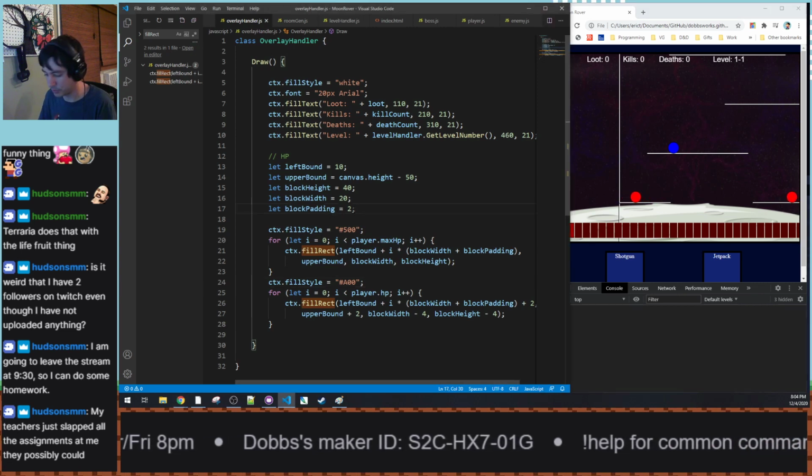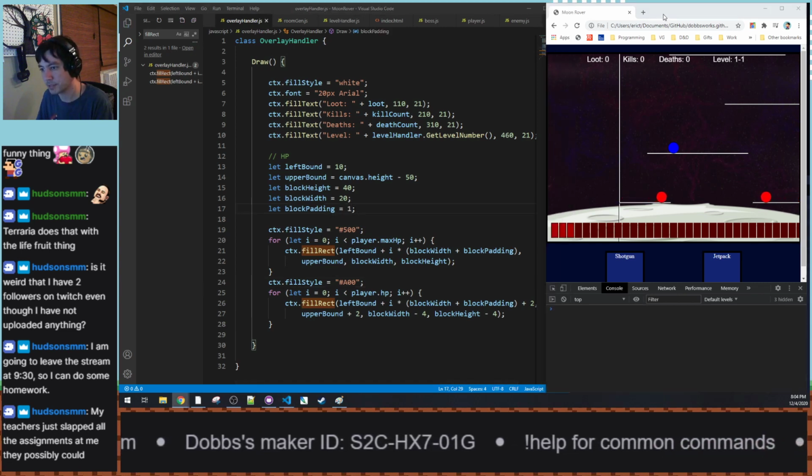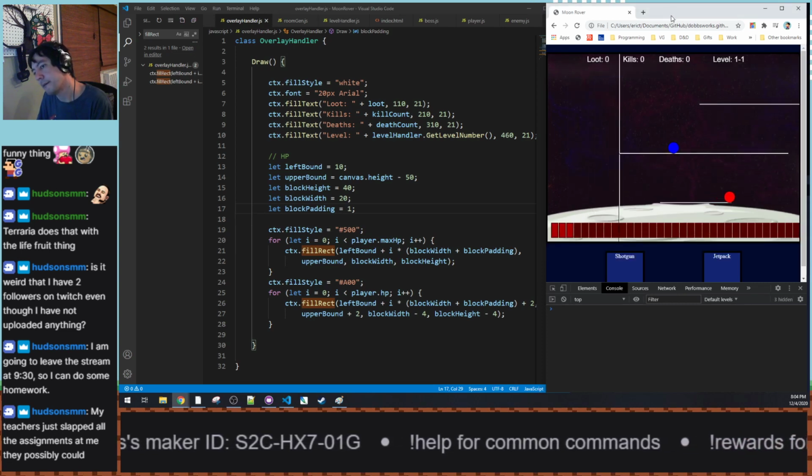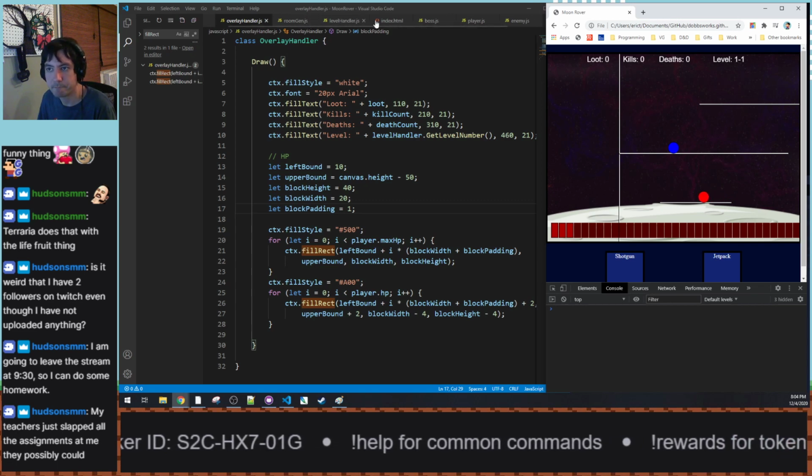Block padding is a little bit too big. I want less space between these blocks. All right, that's a little better. Yeah, that should be fine.